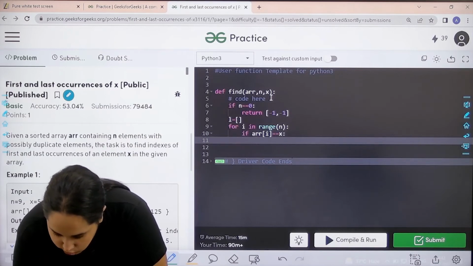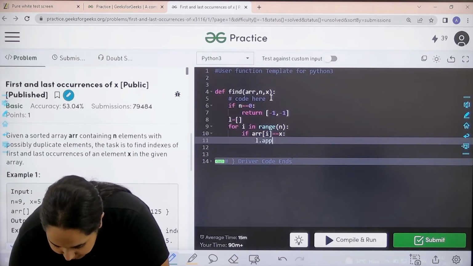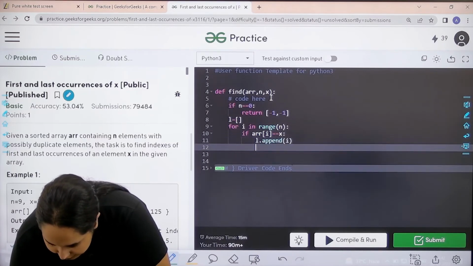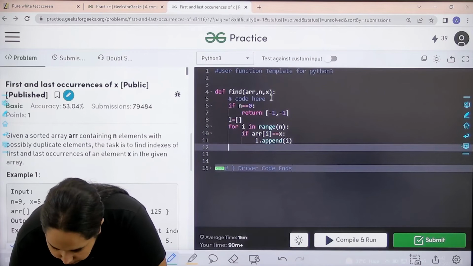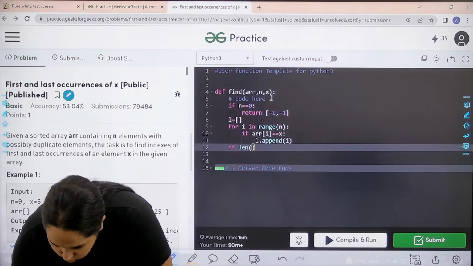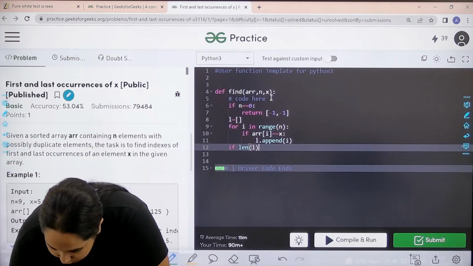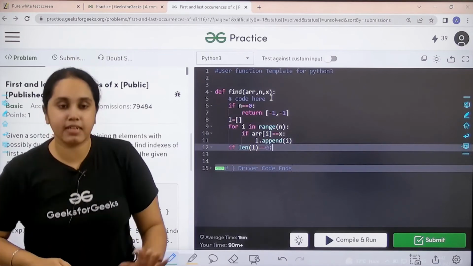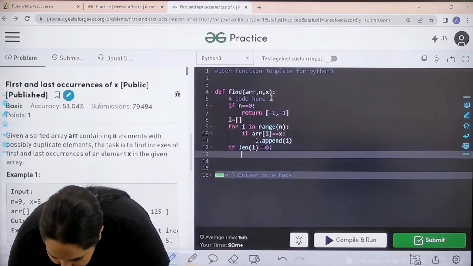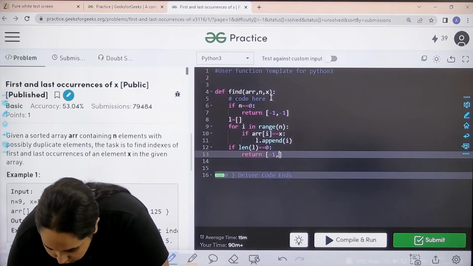Then, if array[i] equal to x, that means if I found the element, I need to append that index position in that empty list. So, L dot append, and I'm appending the index position i. Over here, if the length of L is equal to 0, that means there is no element in the new list. That means I was not even able to find the element. So in this situation, again return minus 1, comma minus 1.